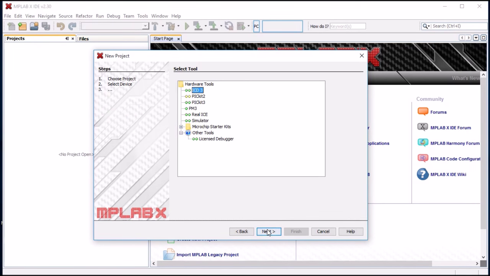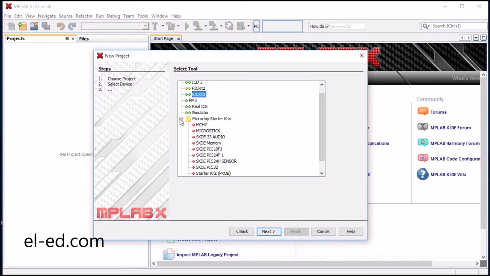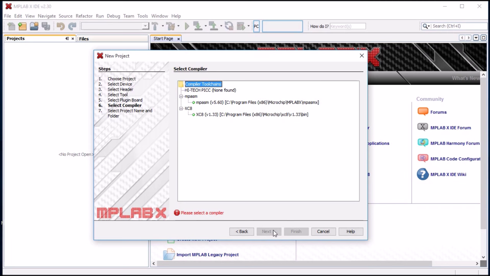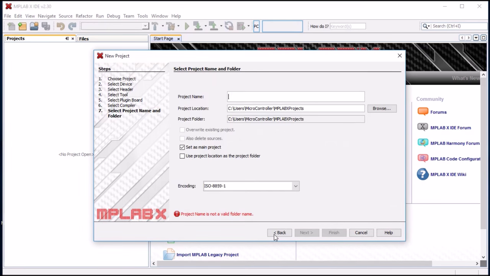Click next. Then here you select your hardware tool. If you have a programmer, you can select PICkit 3 or PICkit 2. If you don't have hardware, you can take the simulator also. Then you click next again. Now here you decide the compiler that you are going to use. By default we'll use XC8.